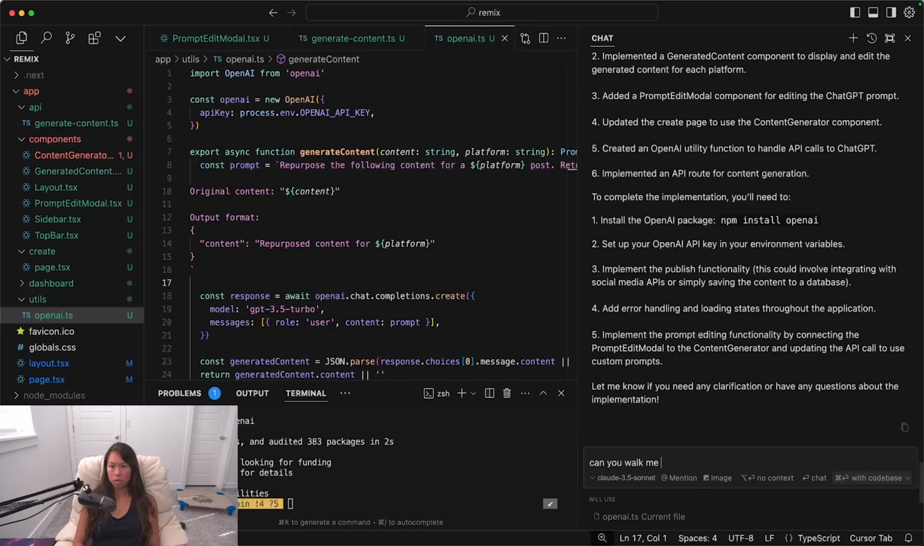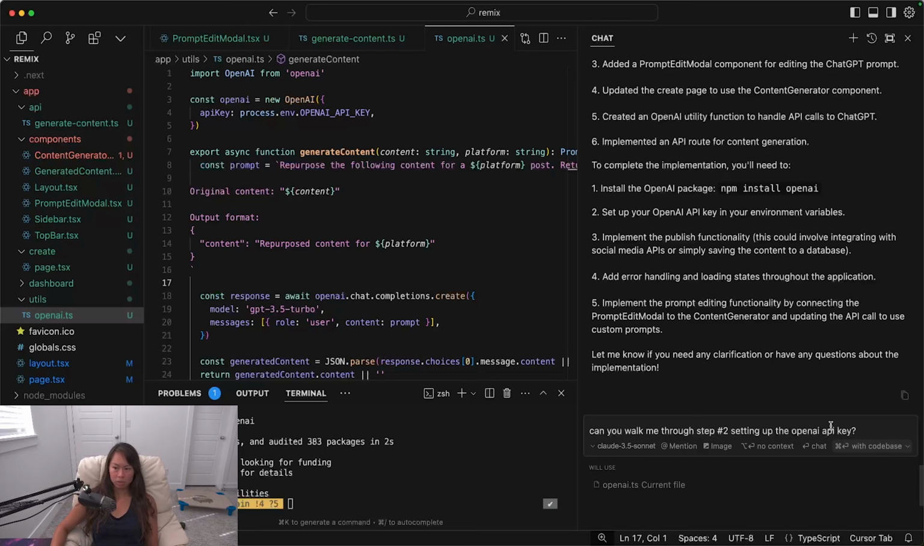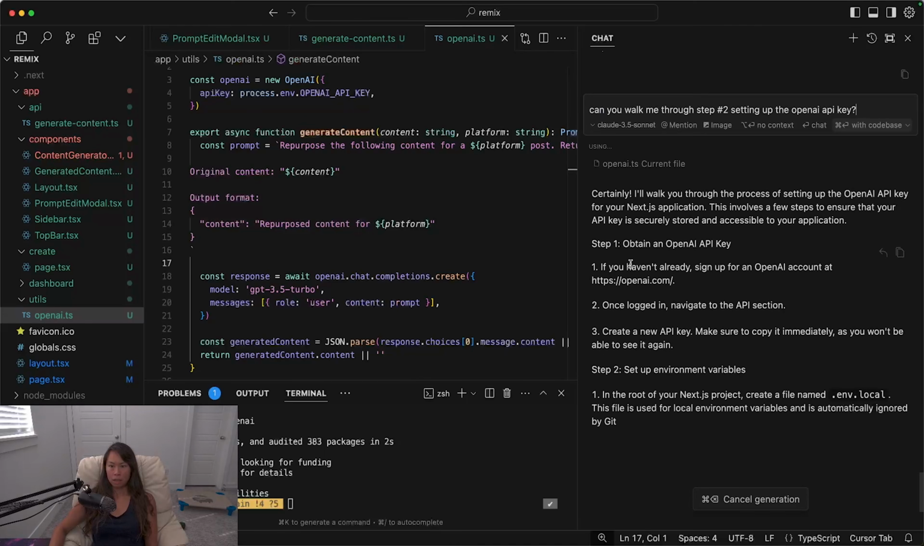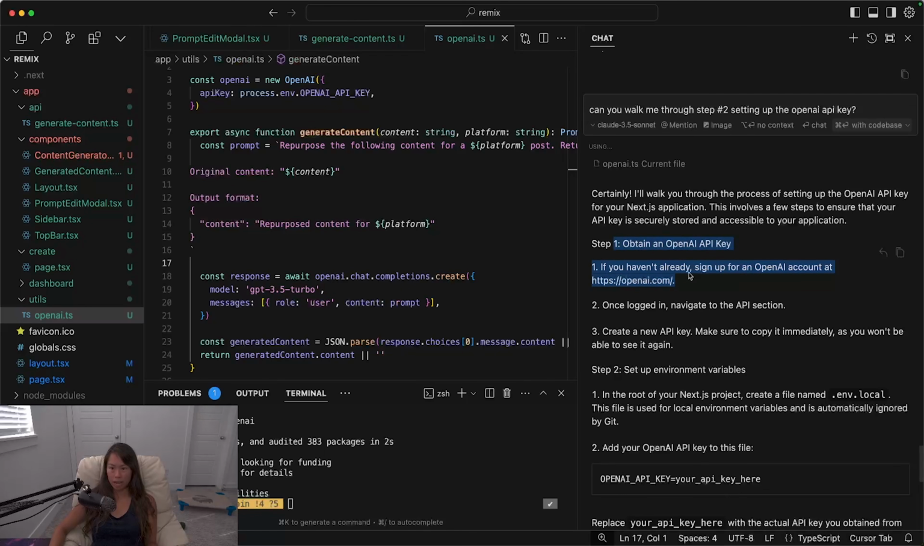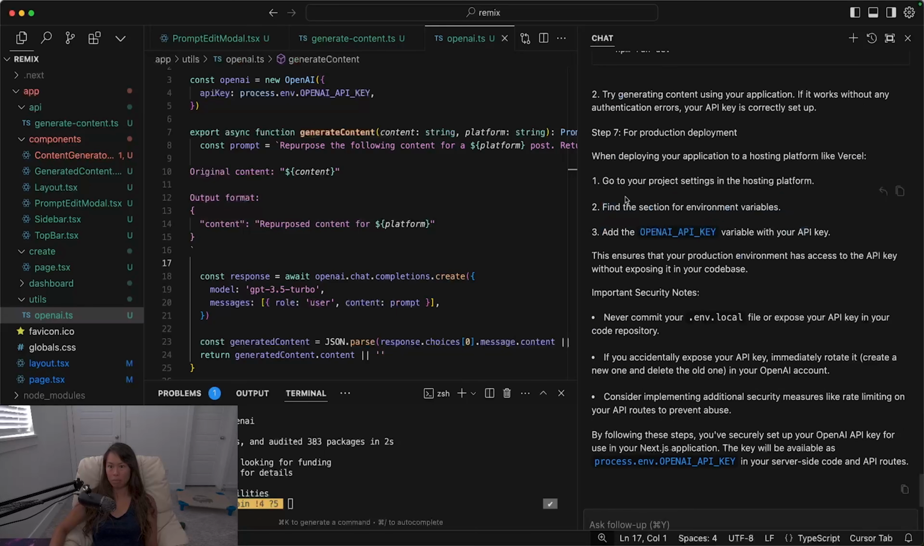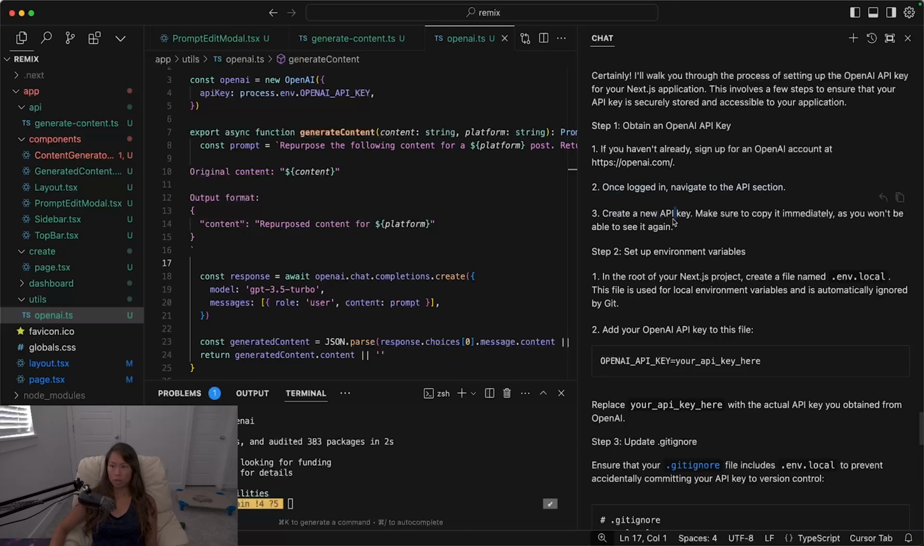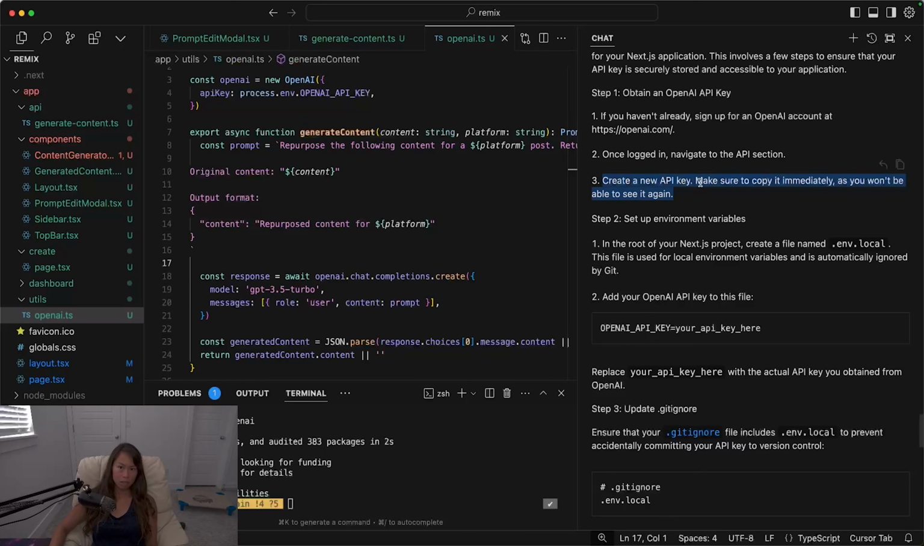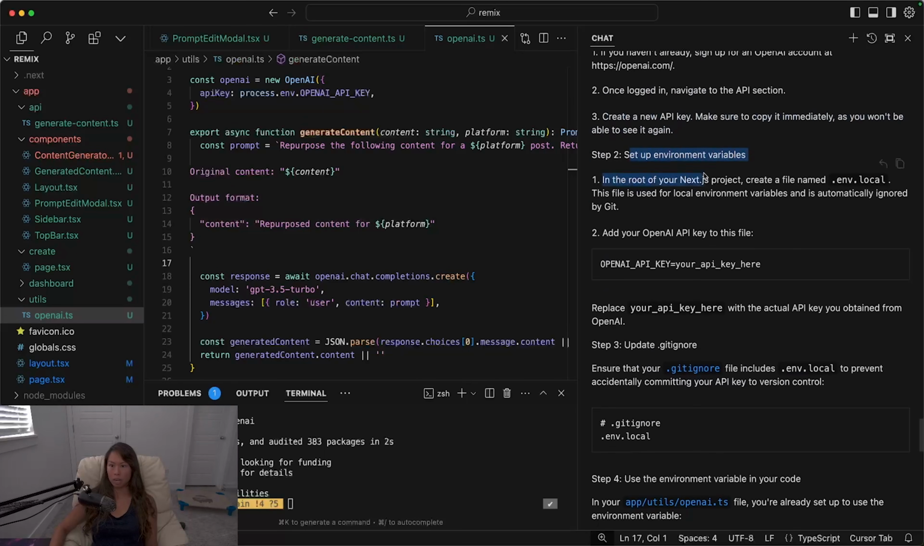Can you walk me through step number 2, setting up the OpenAI key? And here, I'm not going to chat with the entire code base because we don't need to. We could even do no context, but it's fine. We'll just hit enter so that it has the current file as context. Okay, so if you don't even have an OpenAI API key, it'll walk you through it step by step. You create an account, log in, navigate to the API section, create a new API key. Make sure to copy it immediately because you won't see it again. And now we're going to set up environment variables.